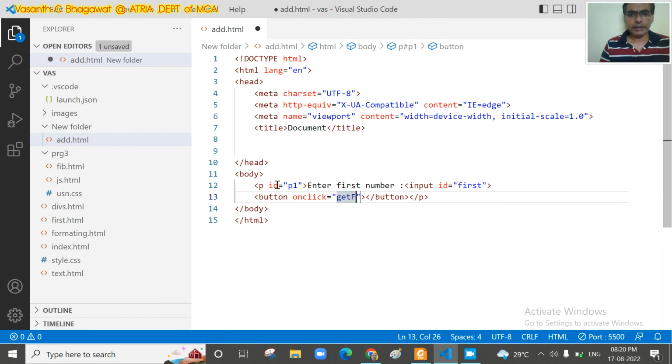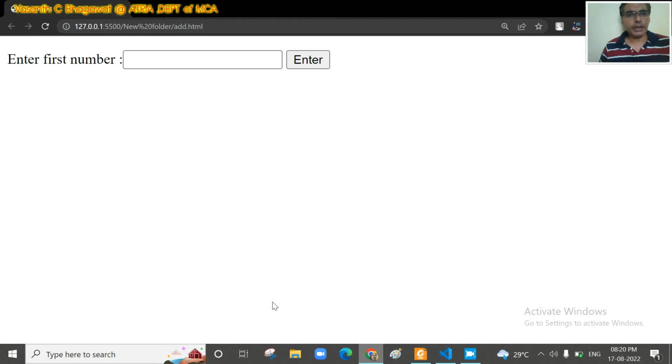Let us say get f number, get the first number. We'll write one function, get the first number. So on this button I will display the caption as enter, right? Now let us save this. Now let us see what is the output you are going to get. See, this is only we are getting: enter first number.